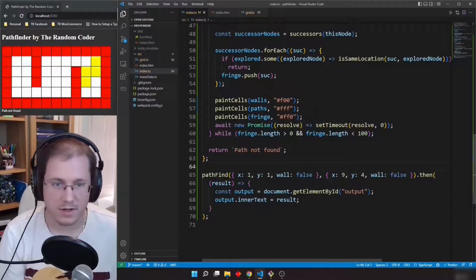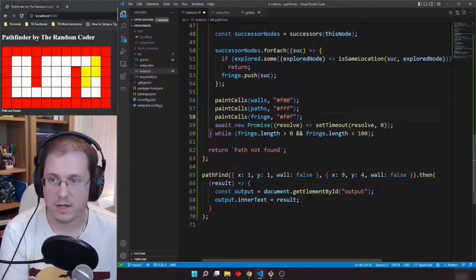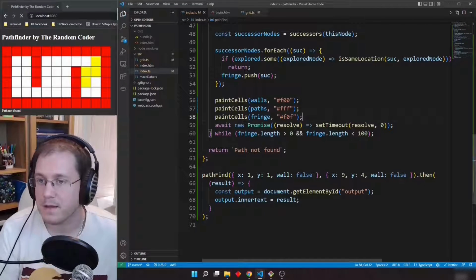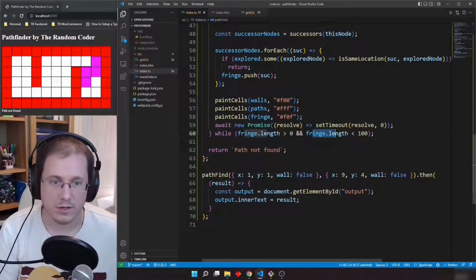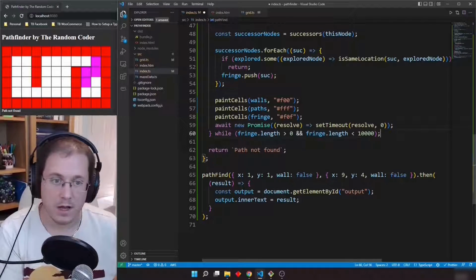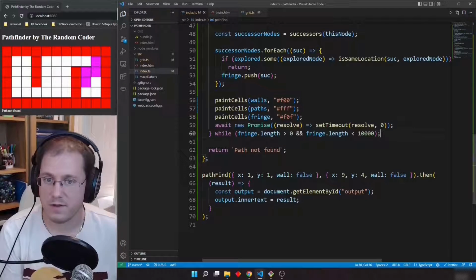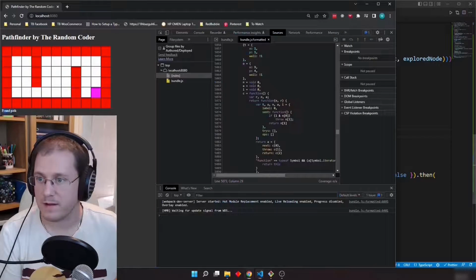So that actually did a bit of a little animation there, which is pretty cool. So if I now just make the color a bit more obvious, that's awesome. So we just saw that it's explored and stopped here. That's because I reduced the fringe to something too small. Let's now make it bigger and see if it reaches the goal. Awesome. And we found a path.